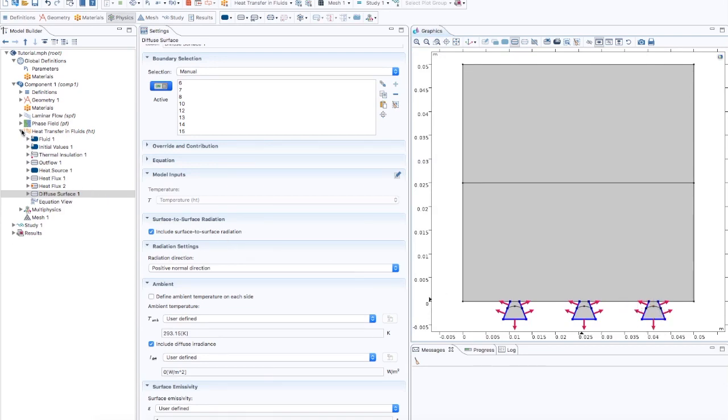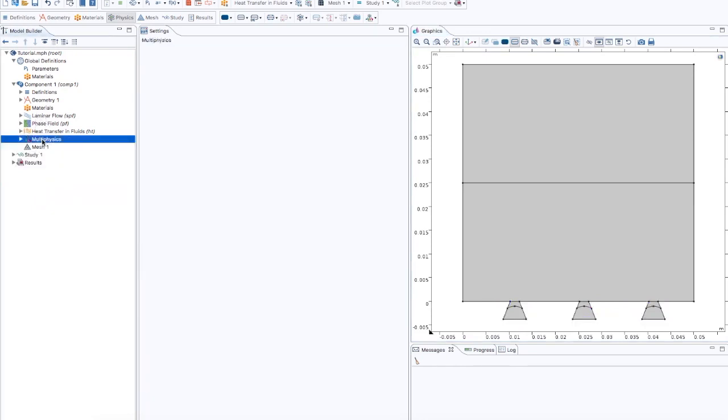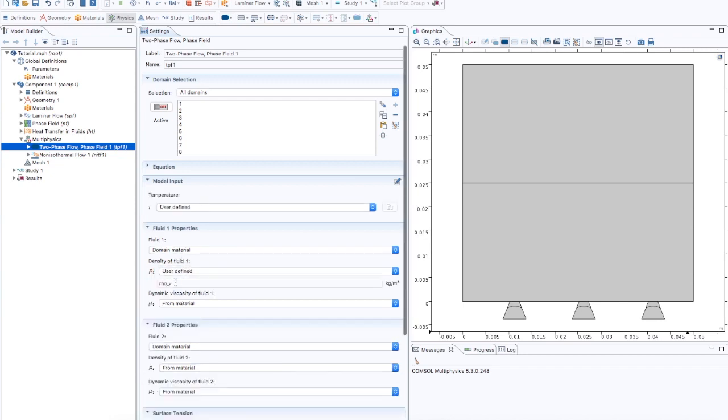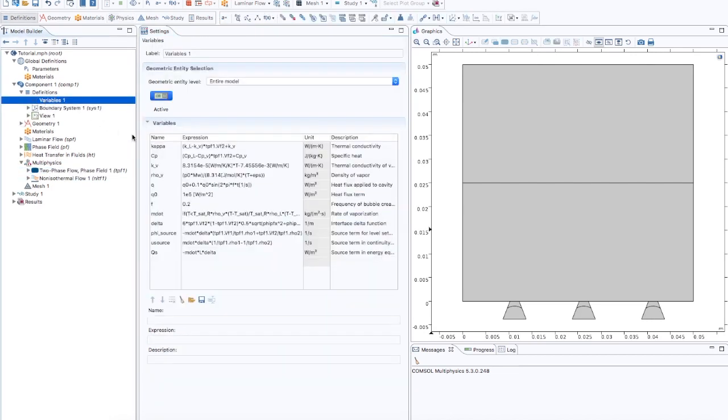So we're all done with our individual physics interfaces, and now we can move on to the multiphysics interfaces. First, we'll take a look at the two-phase flow phase field settings. And instead of setting up the material properties in the materials section of the component, we can do that here. So fluid 1 is our vapor, which we specified in the phase field interface. So we're going to set the density to be user-defined, and we want it to be rho sub v. The expression for that is specified under variables right here, which is just the ideal gas law.